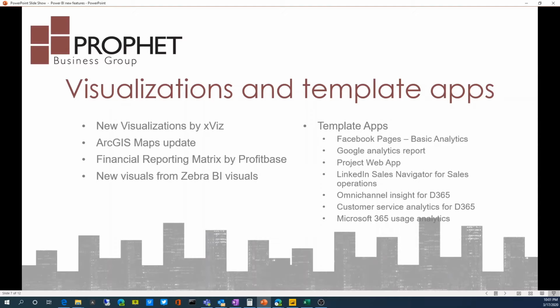They've also added some template apps. They have a Facebook Pages basic analytics app, Google Analytics Report, Project Web App, LinkedIn Sales Navigator for sales operations, Omnichannel Insights for D365, Customer Service Analytics for D365, and Microsoft 365 Usage Analytics template apps.